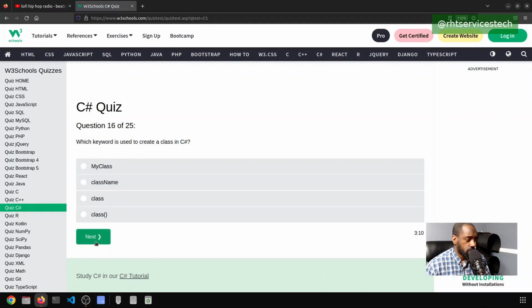Which keyword is used to create a class in C#? It would be class. Well, that's not a keyword. This is the distinguishing difference, because this has parentheses, and parentheses are not a keyword. So that's why this one would be the correct answer out of those two.